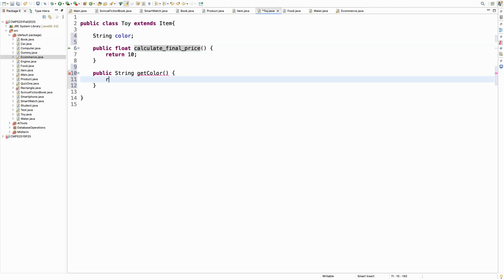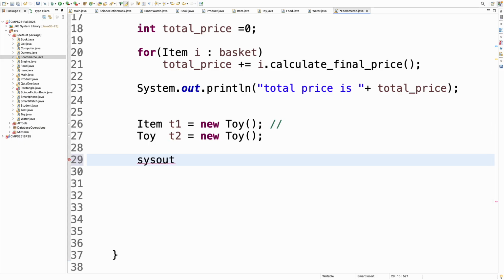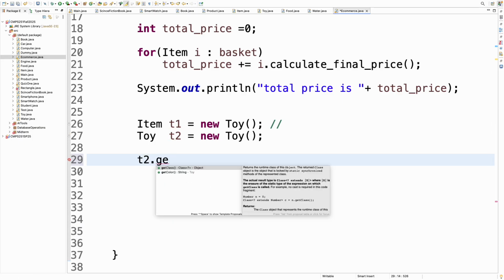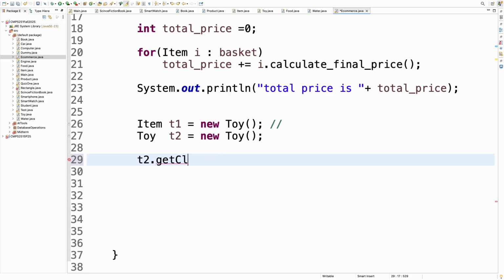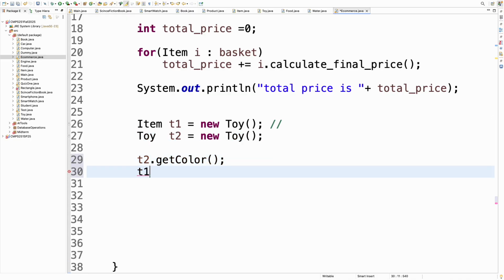Okay, and it will just return this. All right. Now I'm going back to my e-commerce platform. Now what I will do is, let's say I would like to get color. For the T2 object, for this non-polymorphic full toy object, I can call this get color object, and I'm not getting an error. But what about T1?